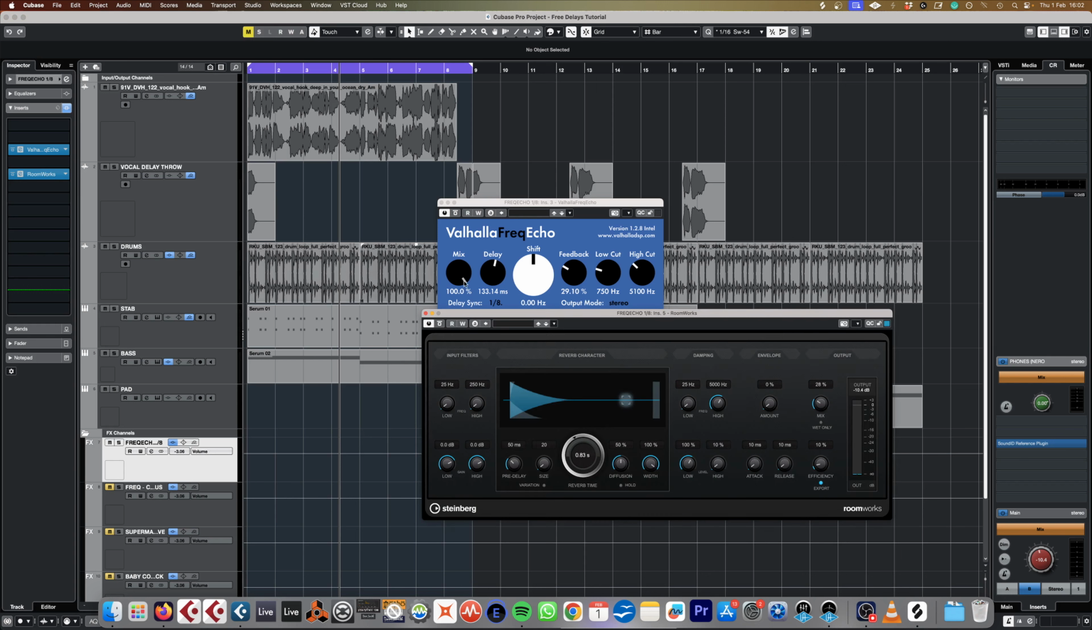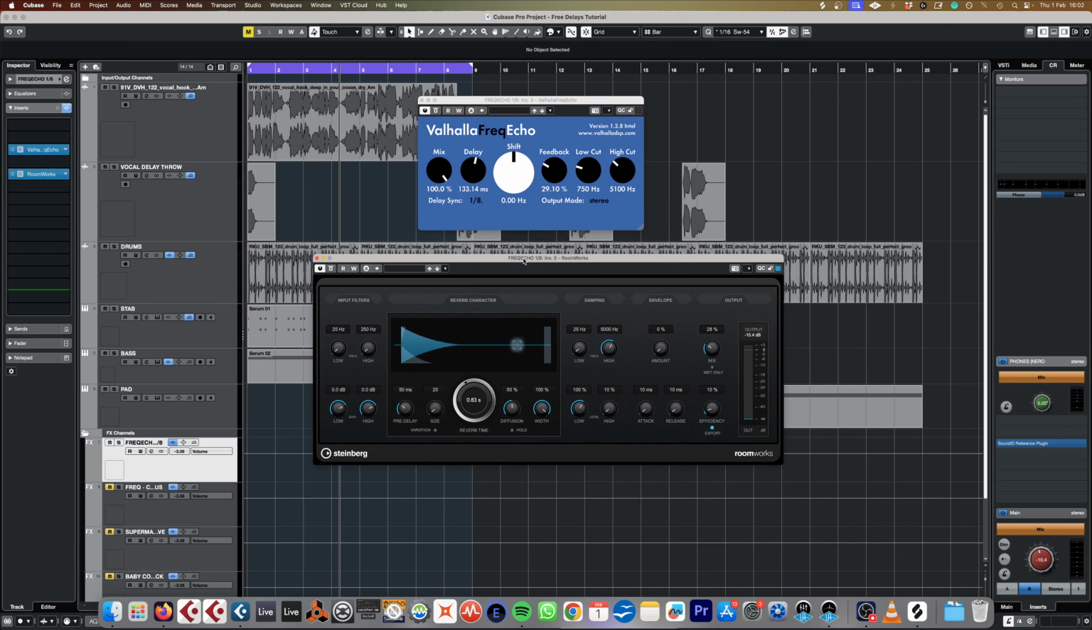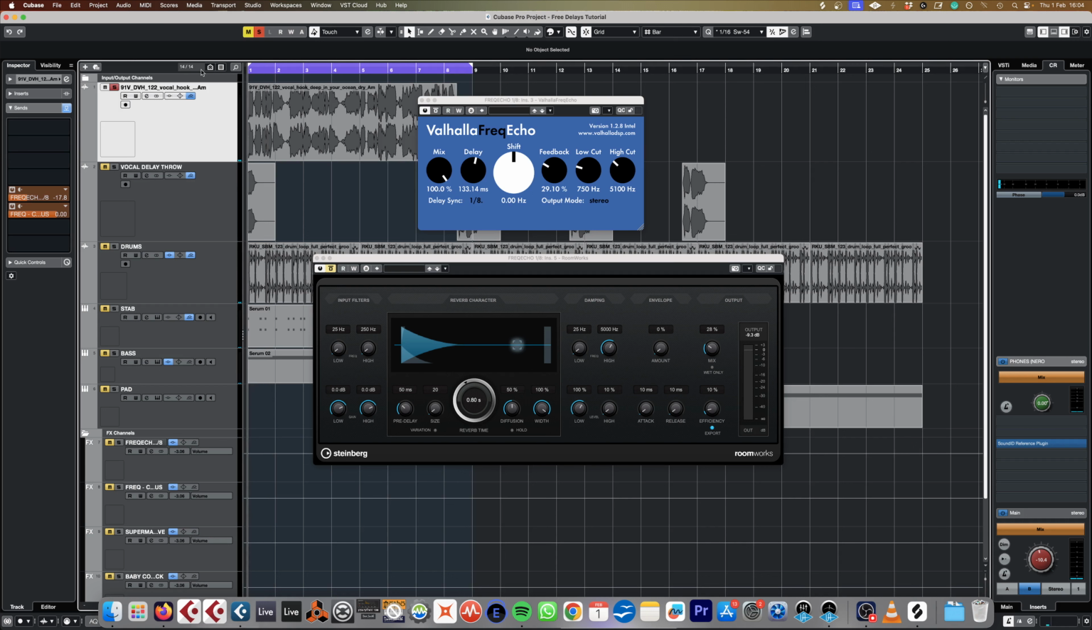So I've just got Roomworks here, which is the stock Cubase reverb, but to be honest, for something like this, it doesn't really matter. I've just loaded up literally the stock preset. I've pulled the reverb time down to about 0.8 seconds. So just so you can hear what that reverb's doing, here's just the vocal with the delay.